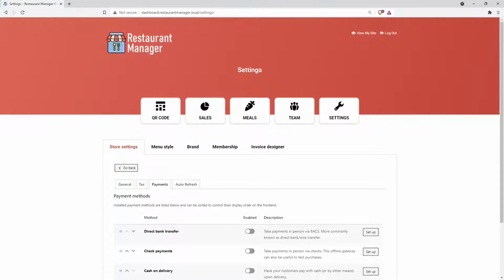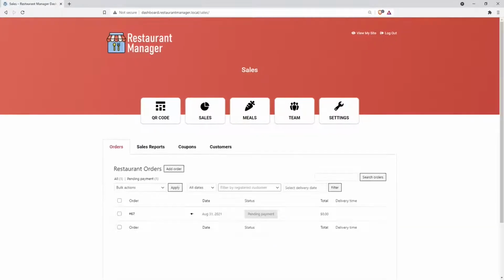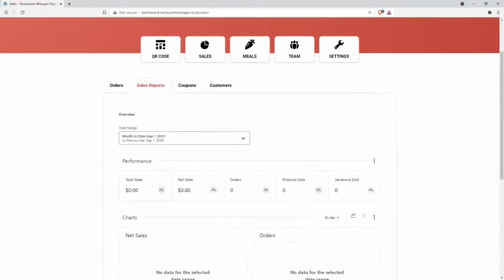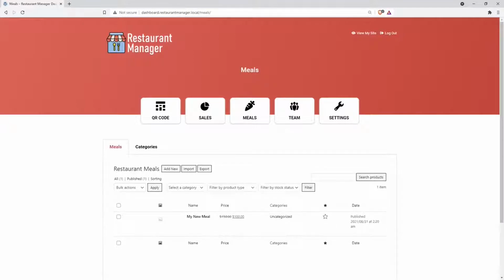Set up different payment methods. Display the restaurant's food menu using a QR code. View new orders and sales reports updated instantly. Add accounts for waiters and cooks, and much more. All this will be done from a beautiful front-end dashboard that we will teach you how to create easily.